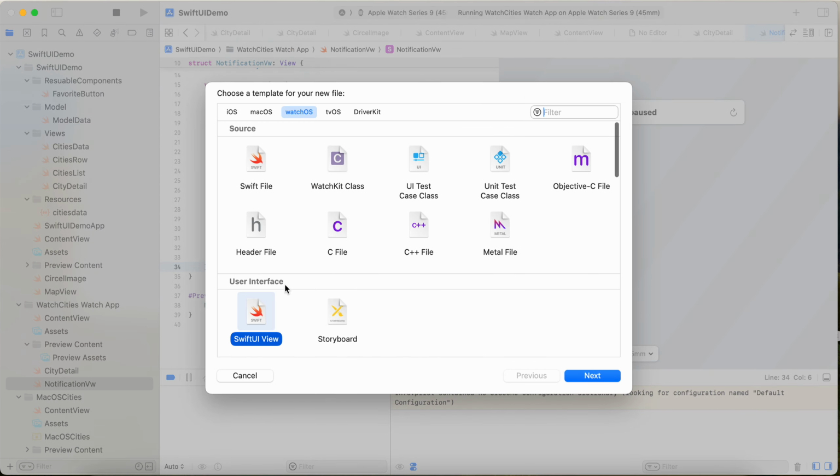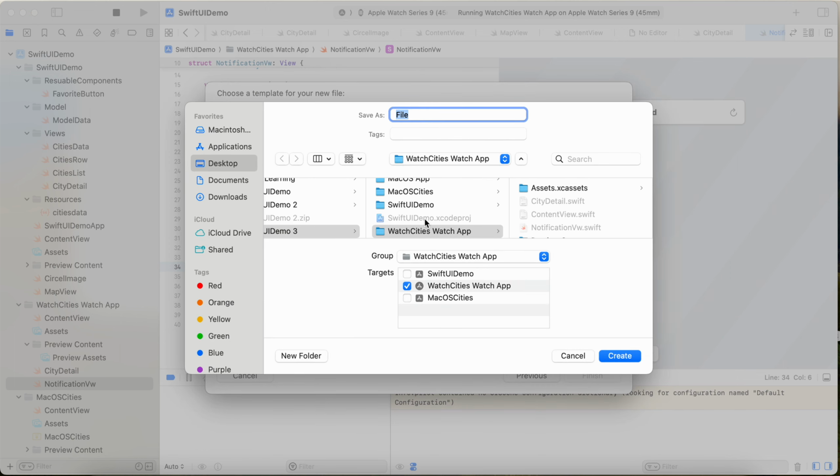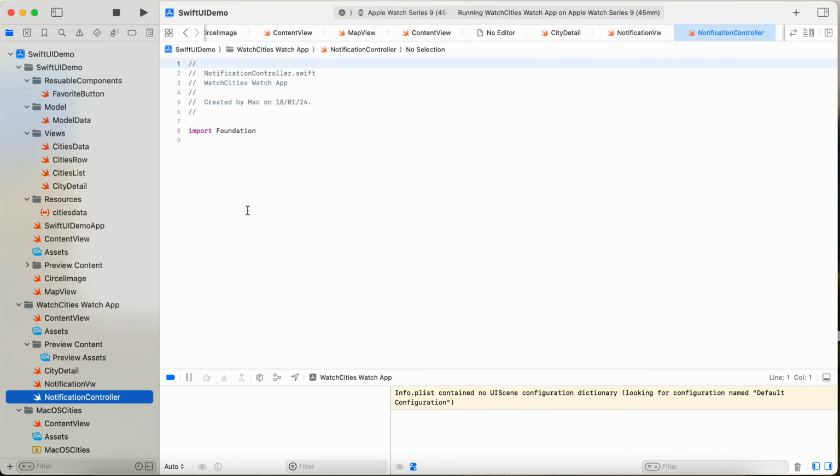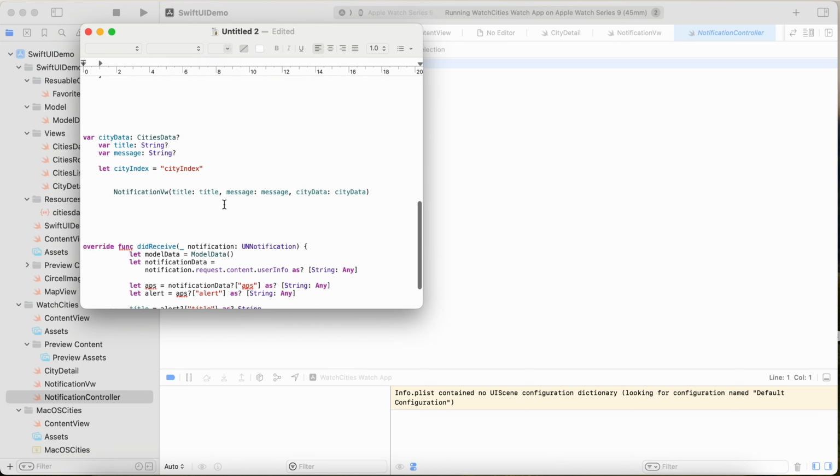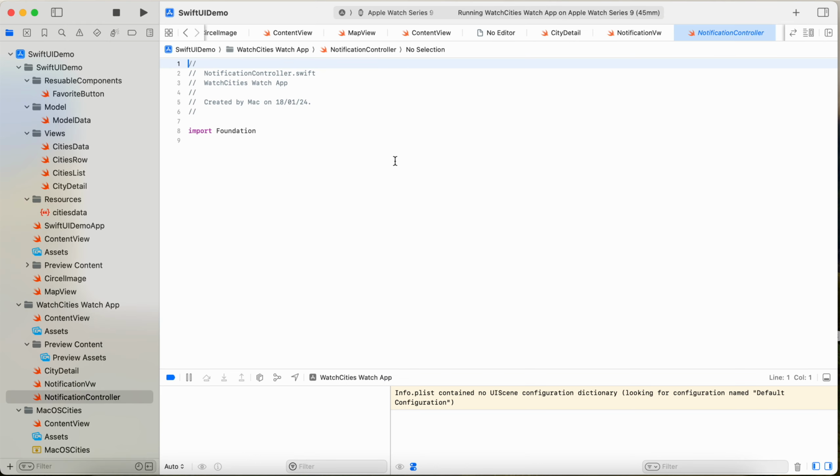So let me add a new file for the notification controller. So this is a notification controller. For the notification controller too, we need to declare these three variables, right? So for the notification controller we will use a class.